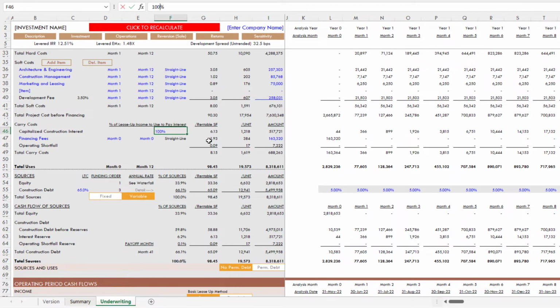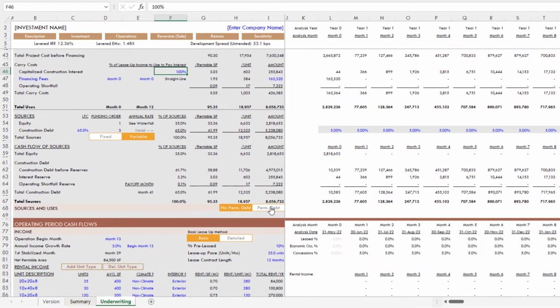But if we go back to, say, 100%, you'll see 255 is how much gets added to the construction loan balance. We could go the opposite way, say 0%, and now every dollar of construction interest due, rather than being paid by operating income, accrues to the loan balance, or causes the loan balance to grow, and therefore that interest is due at the end of the loan period, rather than being partially or fully paid by some lease-up income.